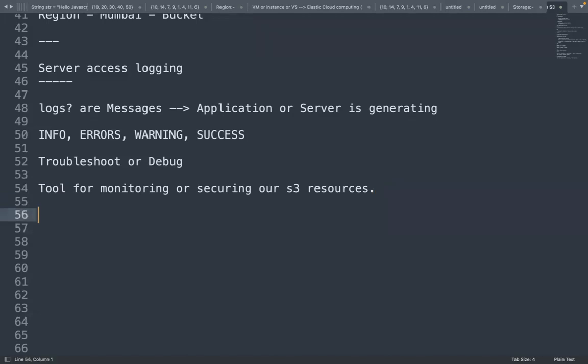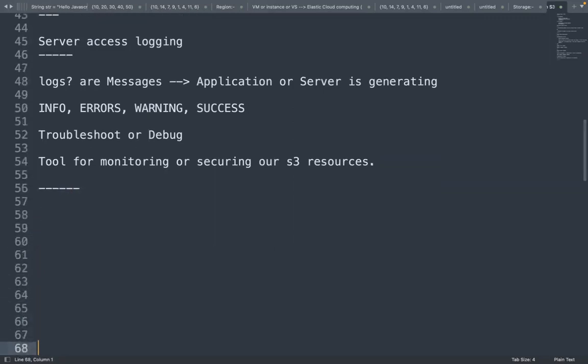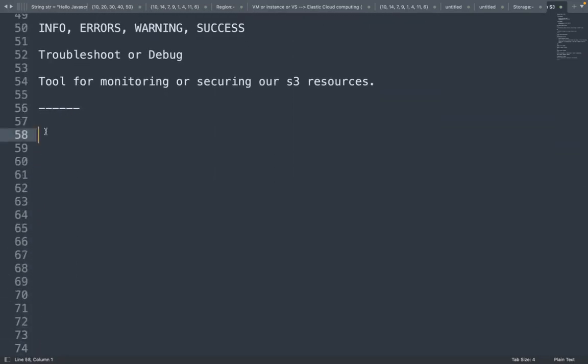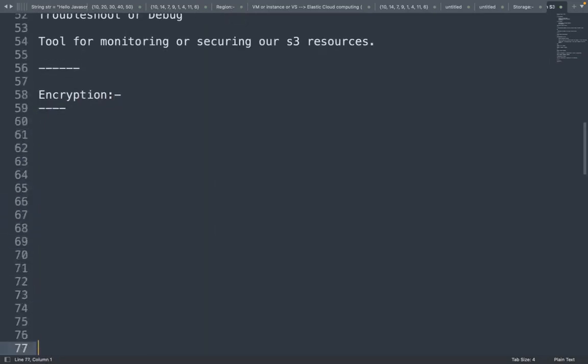The last important part with respect to S3 buckets is encryption. Can you tell me what is meant by encryption? Why do we need to go for encryption? Can you tell me what encryption is, first of all? What is the purpose of encryption?